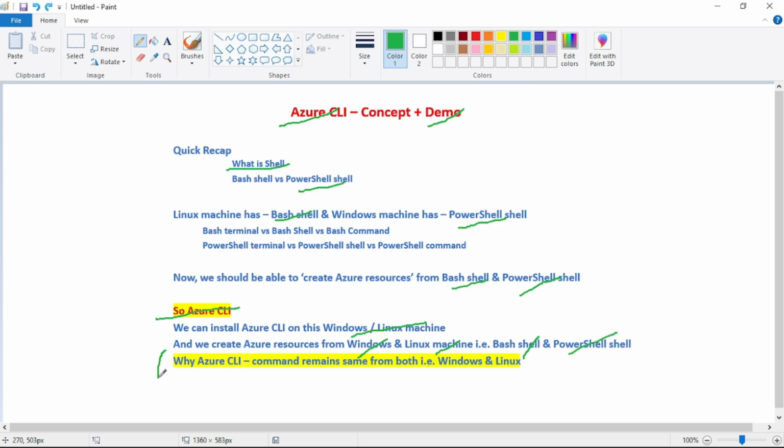And now guys, why CLI? It's because whatever command we execute from either Windows or Linux, that command remains same. And now first let's have a quick recap, bash shell versus PowerShell shell, and then we will also discuss these terminologies.